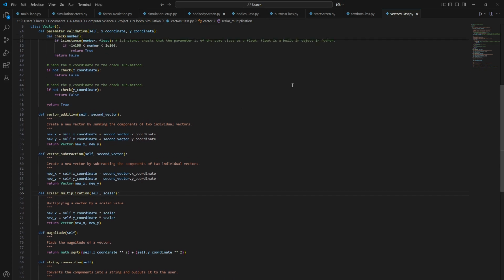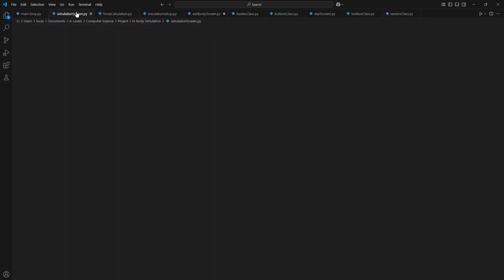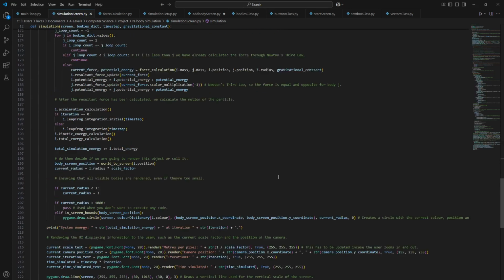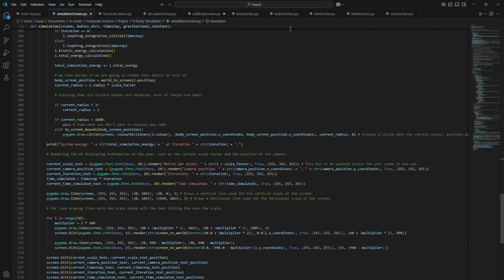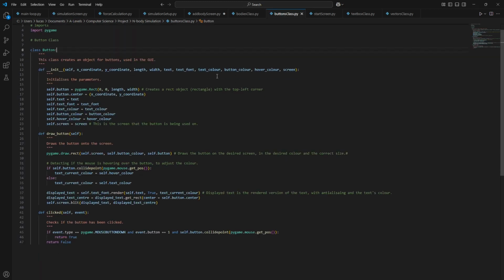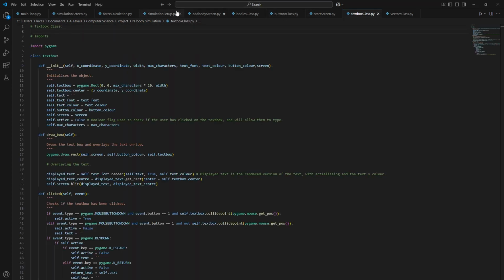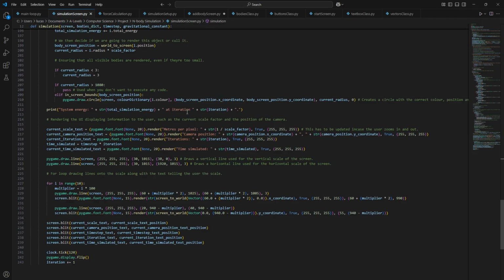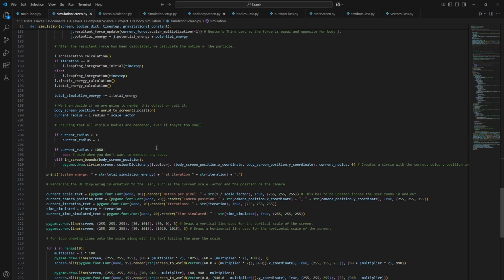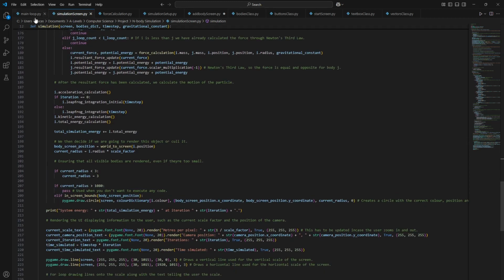The UI is built with Pygame, and it renders each body and tracks their movement. Everything's using Pygame objects. I've got classes to make buttons, I've got text boxes, and on the simulation screen itself, it draws all the lines, does all of the text, and displays the bodies on the screen, which, if I run the code, you'll quickly see I'm not the best at UI design.